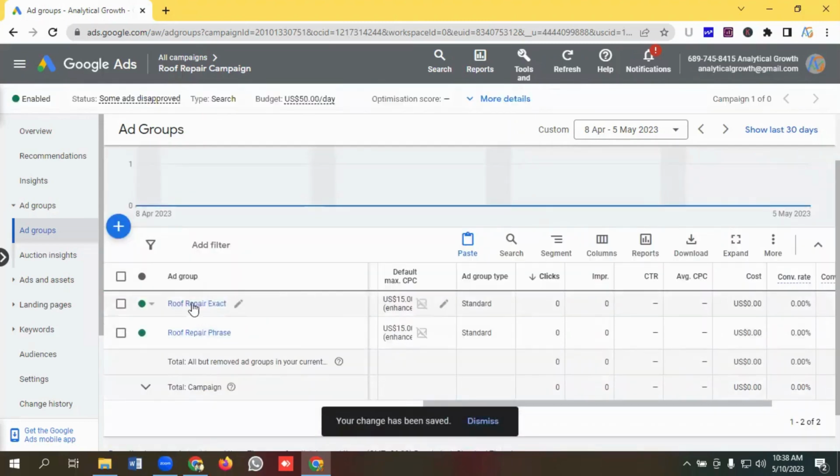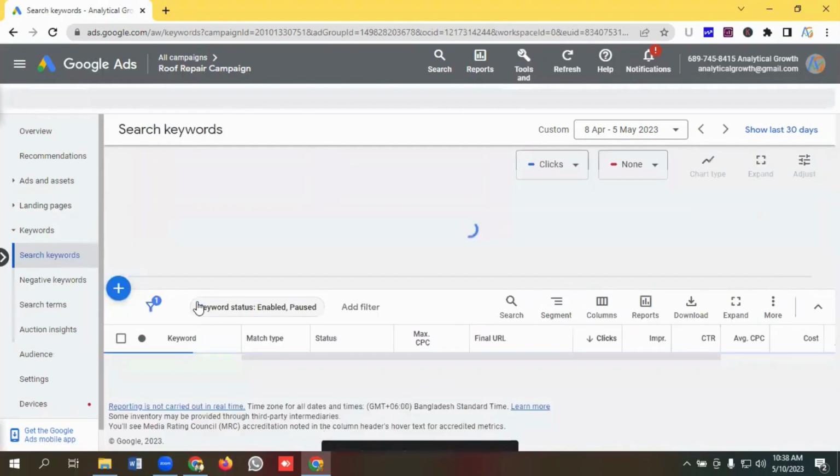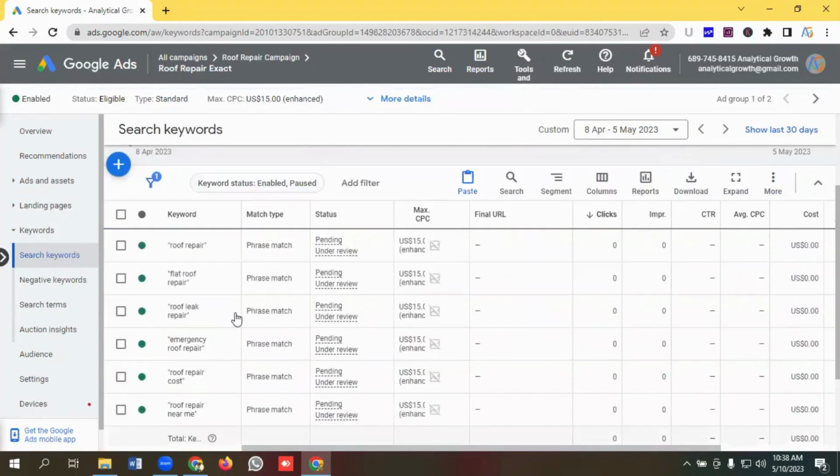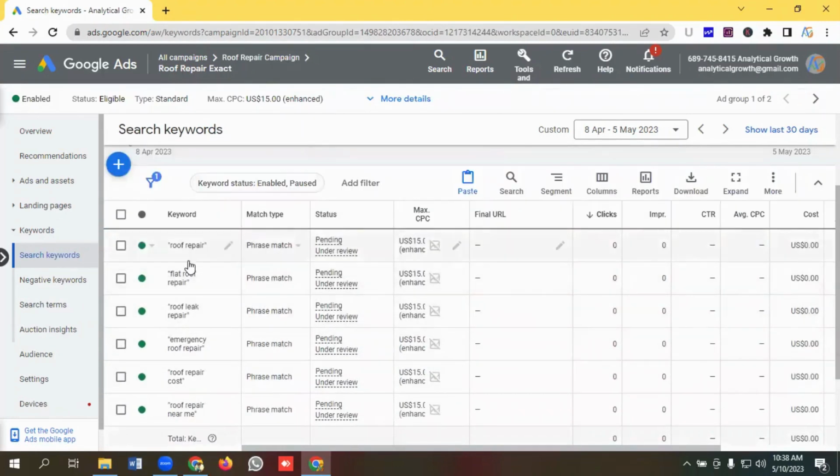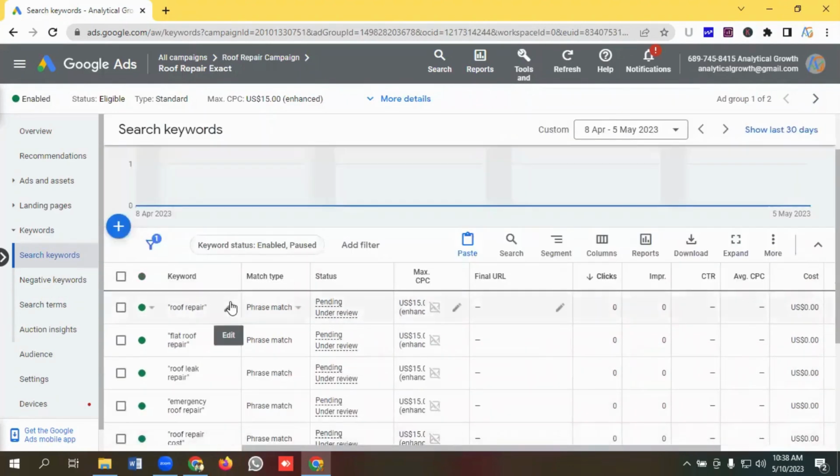Okay. And I'll click on this ad group. And the first thing we need to do here is we need to change the match types. Okay. So you can see all of those keywords are in a phrase match. Okay. And because I have just copied the phrase match ad group, that's why all the things are here in phrase match. Okay. So I just need to change the match type.